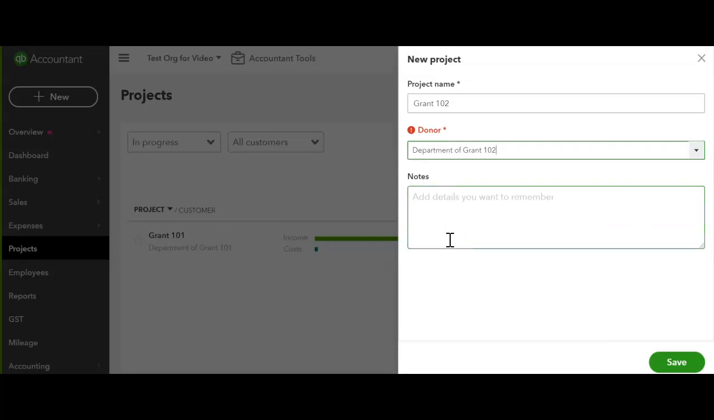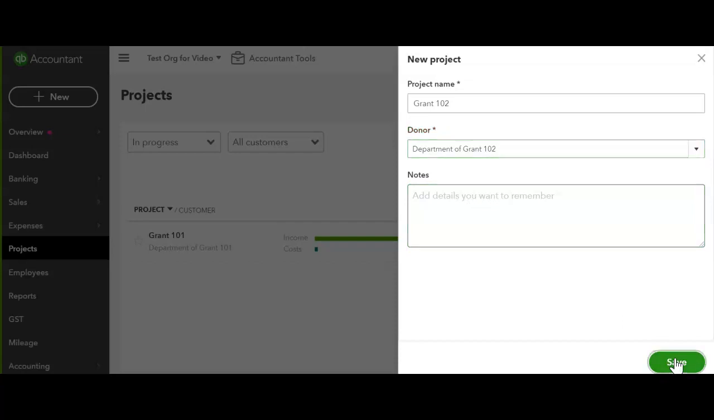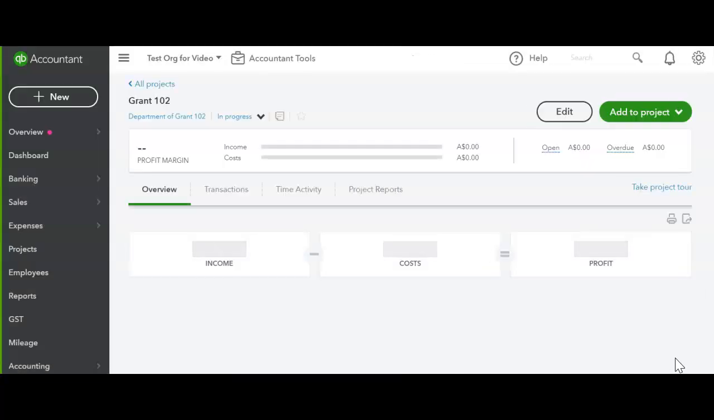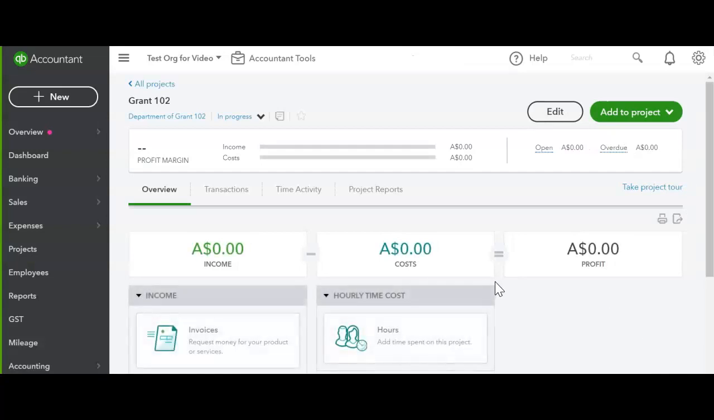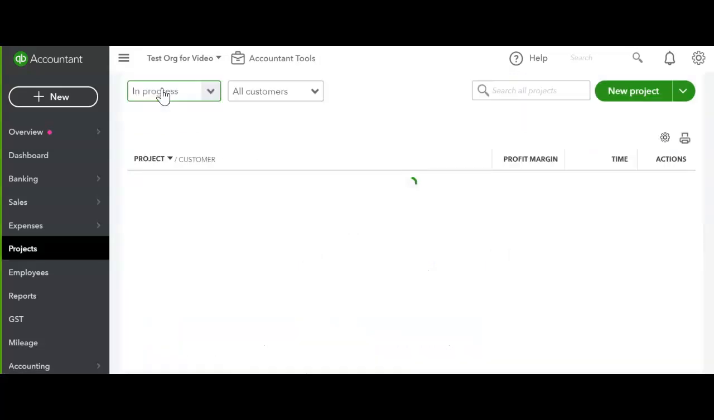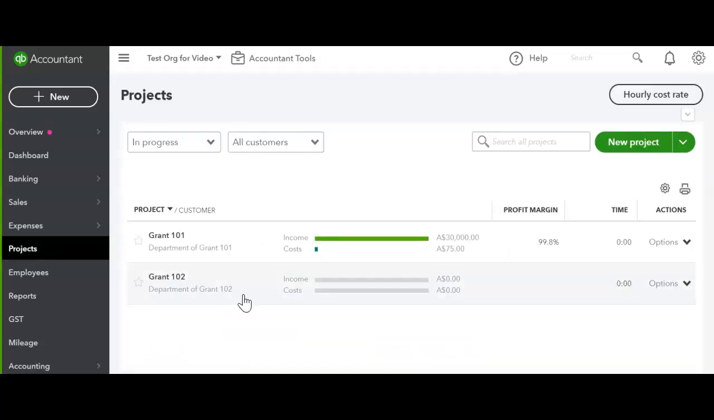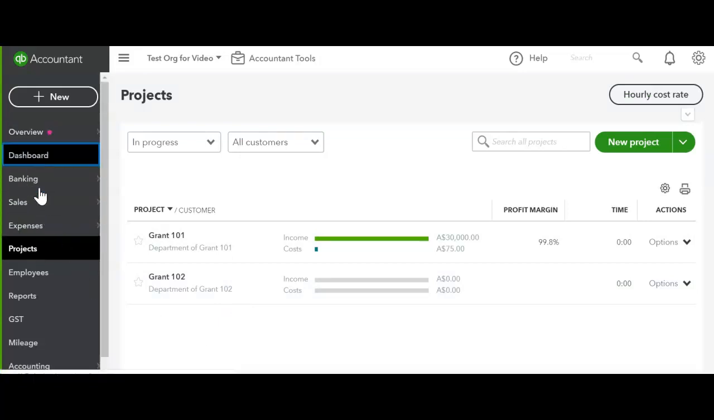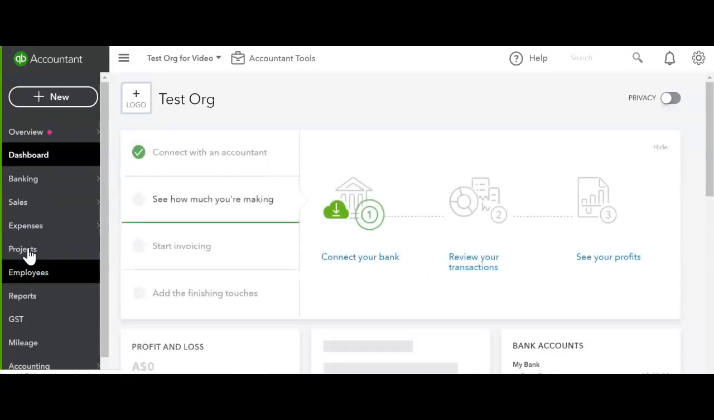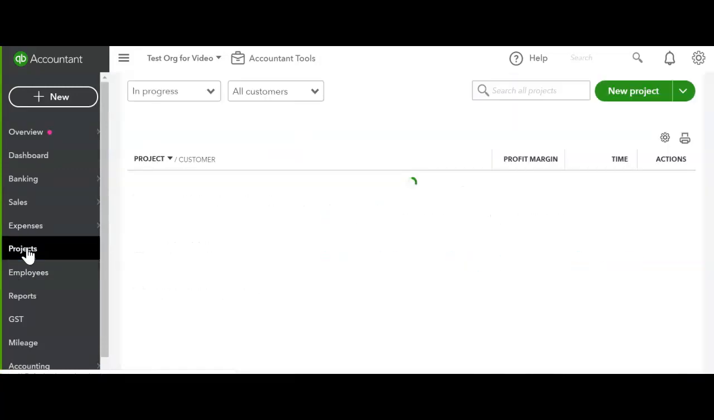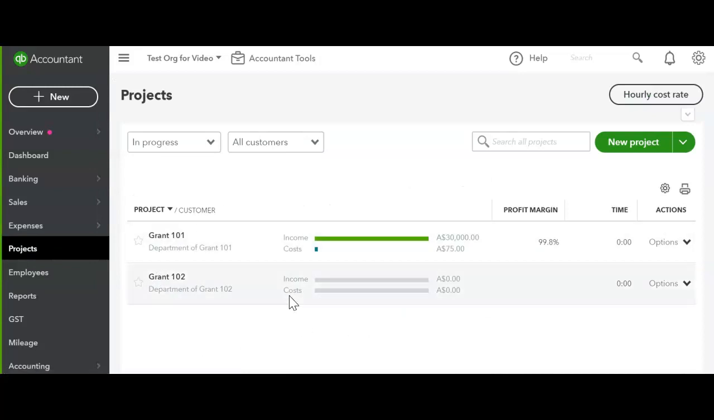If you have any additional notes you want to add, you can do it here, and then when you're done, save. So that is your first project created, in my case the second one. If you want to navigate back to the list of all the grants you have, you can either do so by clicking All Projects, and there you can see all the grants, or if you're in a different view or anything, you just navigate by clicking on the Projects button on the left hand side, and then you'll be brought back to this screen as well.